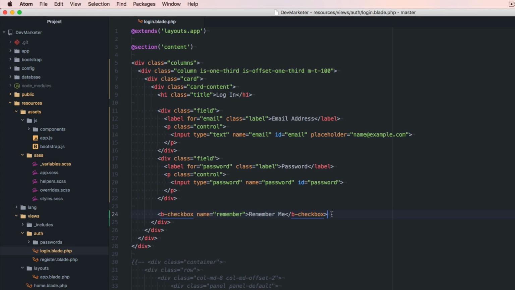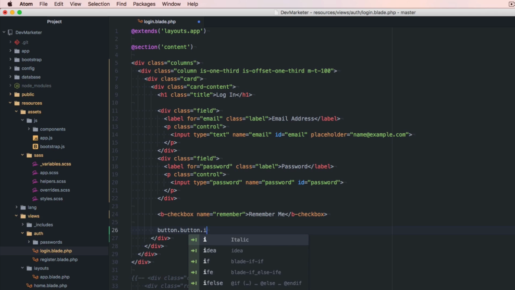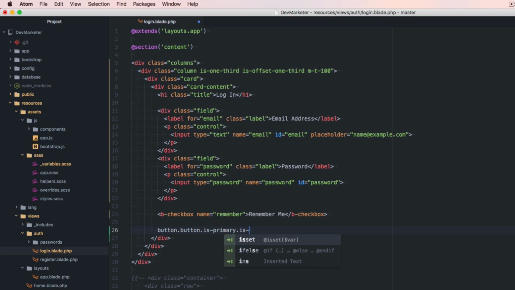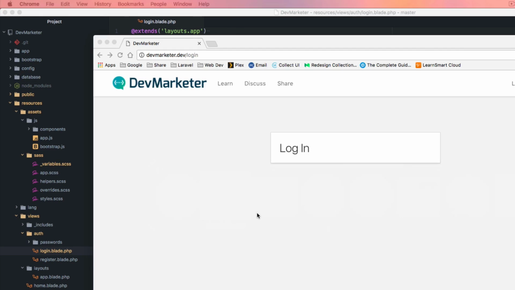And then after that, we just need a button. That's going to be our submit button, right? So we'll do button with a class of button and a class of is-success. We could do is-primary maybe. Is-primary, and then is-outlined. Like that. And then we're going to say log in. There we go. Let's take a look at this.